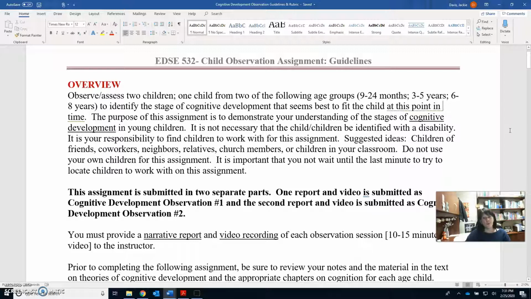The children that you work with do not have to be identified with a disability. The purpose of the assignment is to observe and assess them based on what you've learned about cognitive development over the next 2 weeks to see if they are developing typically or atypically.